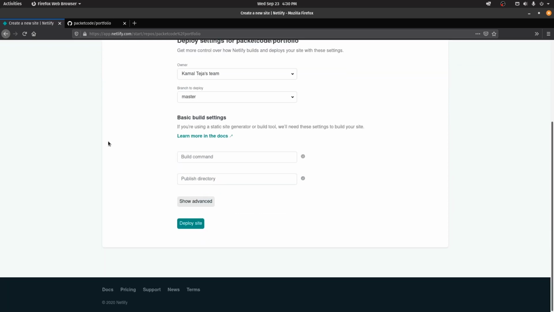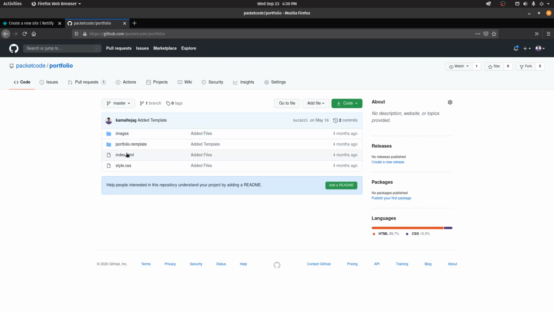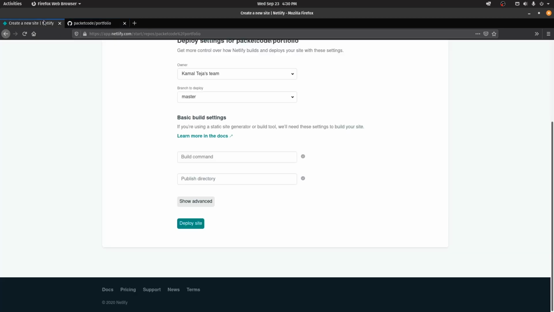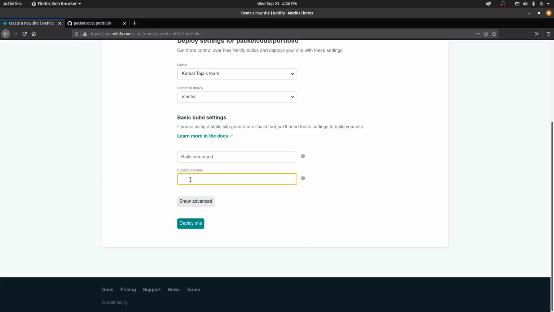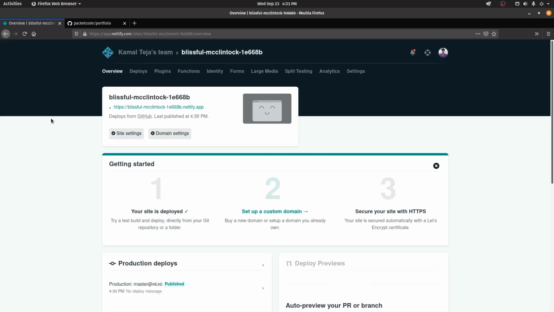And one more thing that you have to keep in mind is that if your project is present inside a subdirectory inside your Git repository, then you have to add that particular folder name inside the published directory. But since all my files are present inside the root directory, I'll just leave this as empty, and I'll click on deploy site. And once the deployment has been done, it's going to provide you with a unique URL.